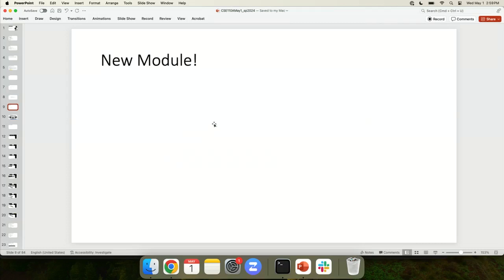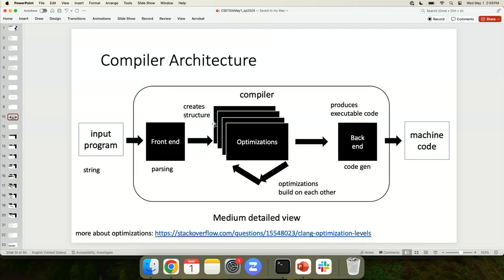All right, moving on to a new module. What are we talking about? Let's revisit, as always when we start a new module, our compiler architecture. When we zoom out, we have our input program, which starts out as a string. We go into the front end. The front end takes care of the parsing, and once we're done with the parsing, it creates structure.